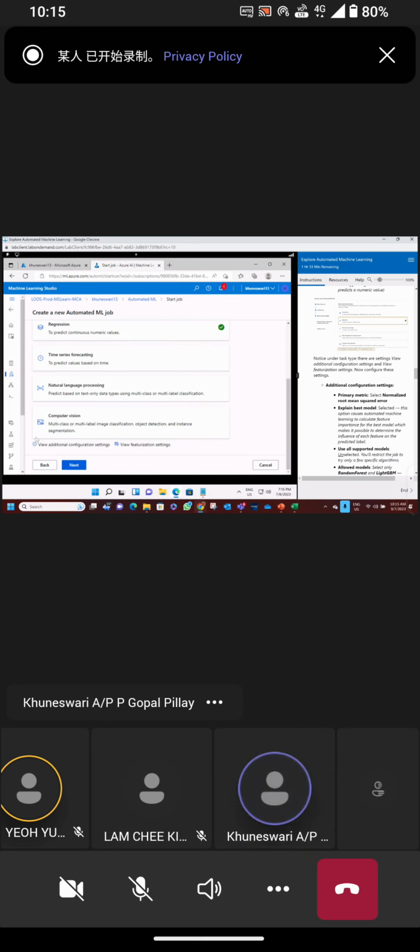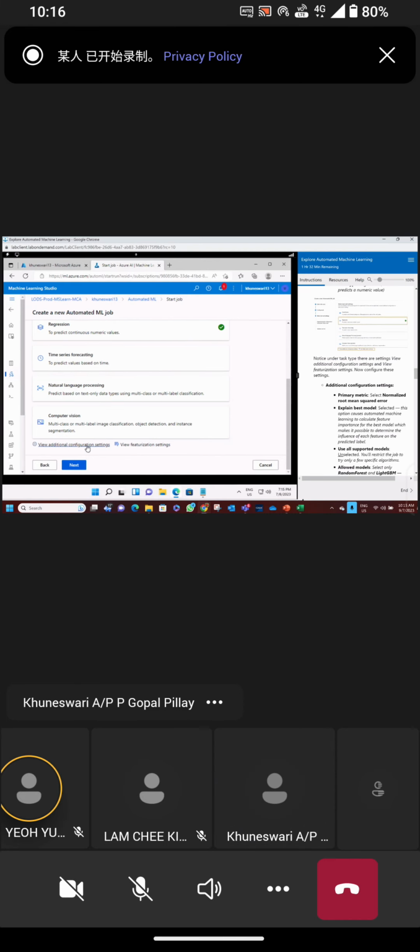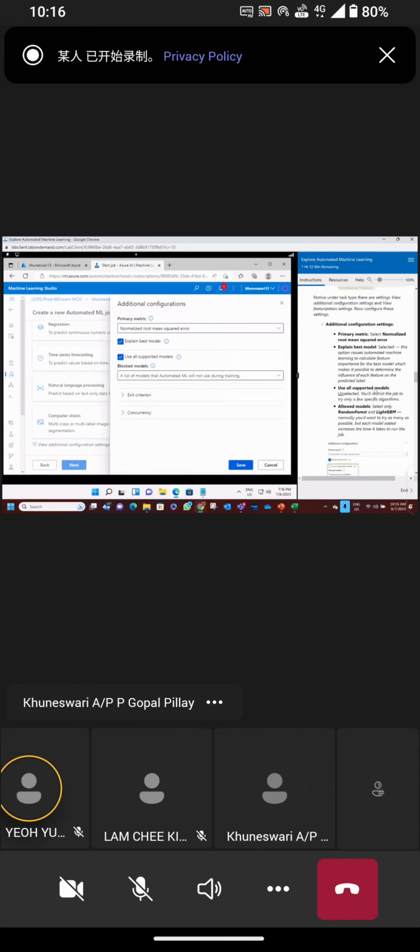Advanced settings: view additional configuration settings. You can see it at the bottom. Click that. The primary metric should be Normalized root mean squared error. Explain best model is already ticked. This gives you an option for automated machine learning to calculate feature importance for the best model, which makes it possible to determine the influence of each feature or variable on the predicted label.